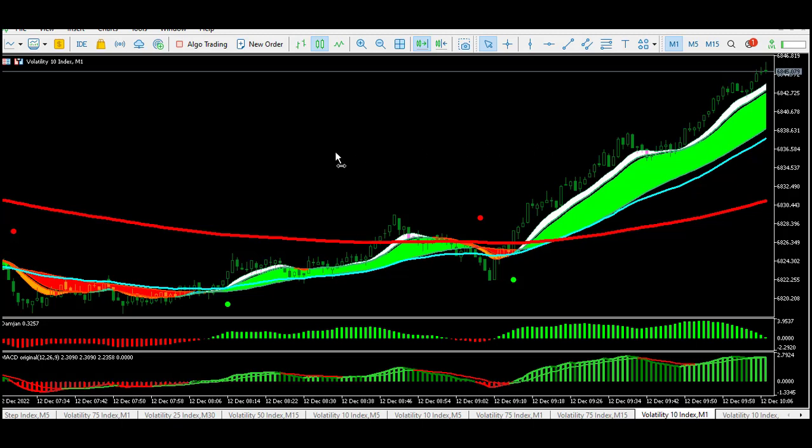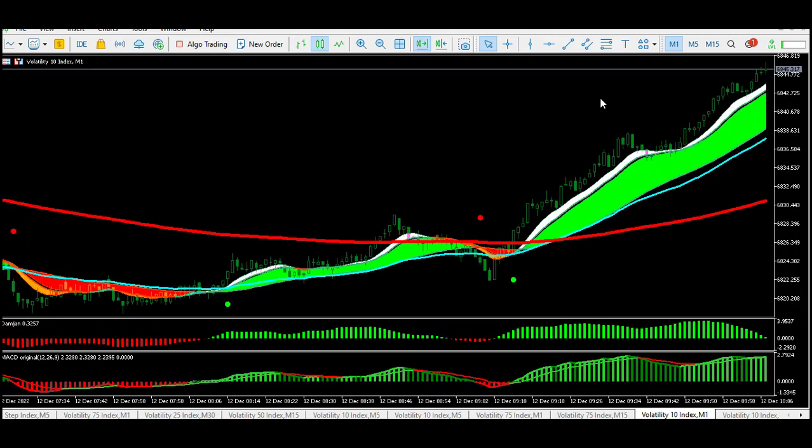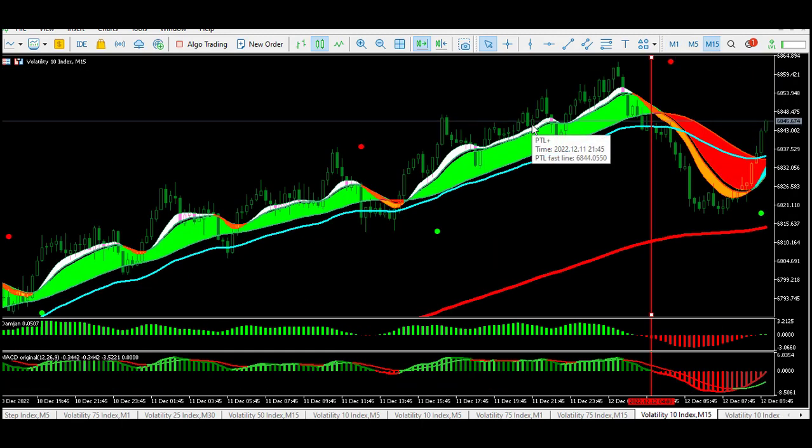Now that we have everything, you can use it right now. So this is how I use it on the volatility index, because this instrument is very fast, very volatile, and that's why I have to use it on lower time frame. And you can use it on MT5 also to trade forex or other pairs, but this is on volatility.